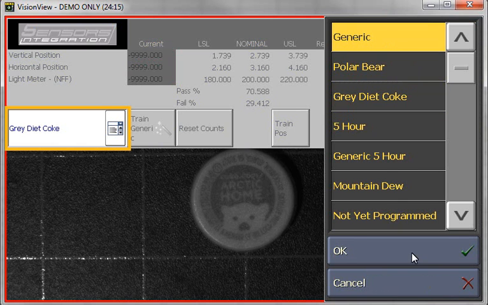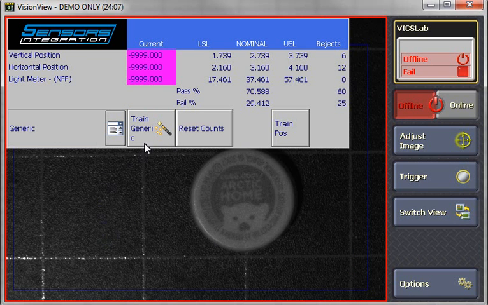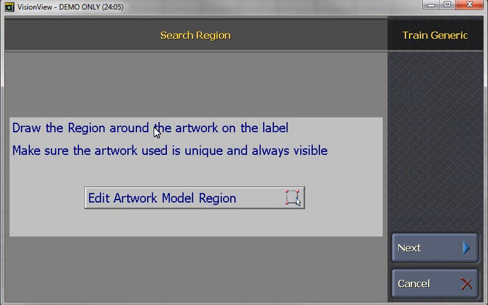I can come up here and select the new generic application and I can see it's enabled this train generic button, and once I've done that I can come in here and say we're going to learn the new generic, and I can have as many steps to this as I want. I usually like to do one step per frame just because I think it's easier to explain to the operator what you're doing and how to do it.